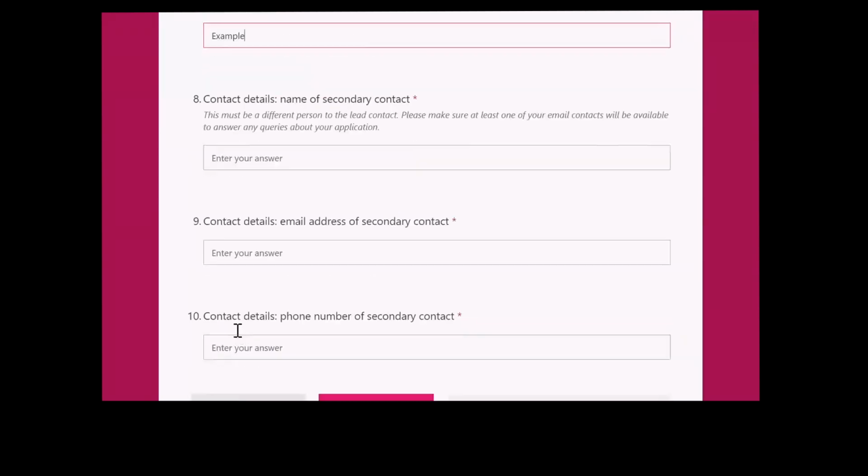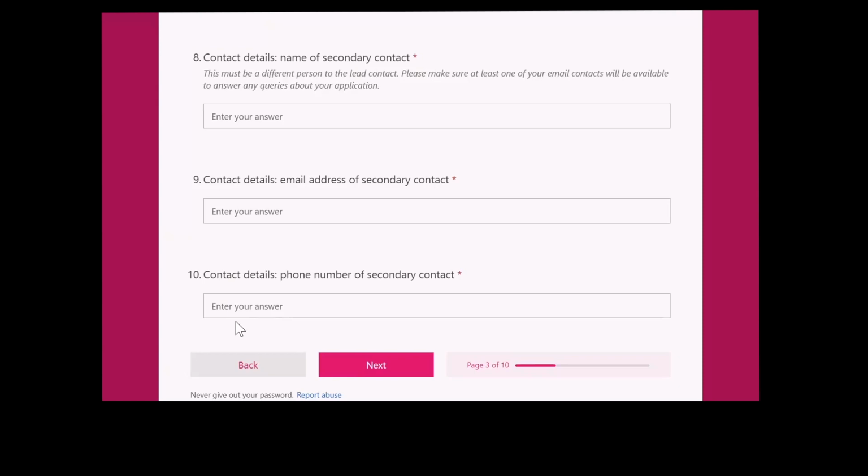Next thing to do is to put in details of a secondary contact, someone who can answer questions if you're not available. So again, put in their name, email and phone number and make sure there's somebody who knows about your application or will be able to answer any questions.